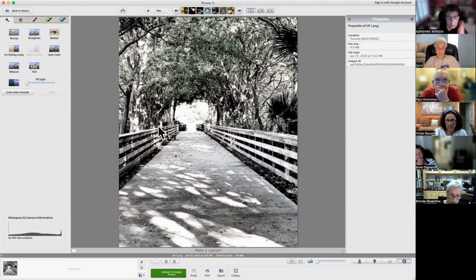The other thing is, and I don't know how Vivian could do this with software, but that white spot in the background needs to be toned down. That whole area, yeah. That whole area needs to be toned down with the brush tool.